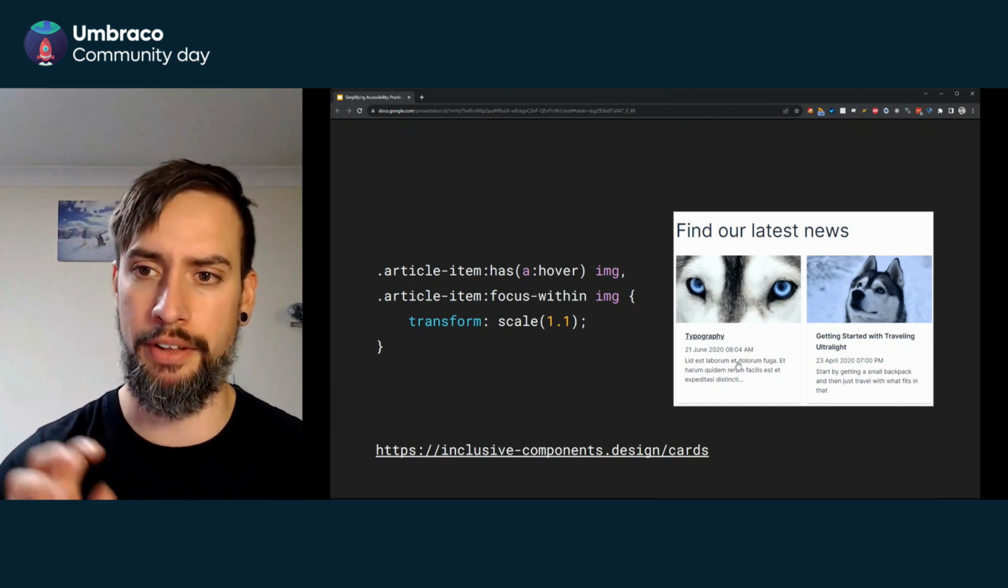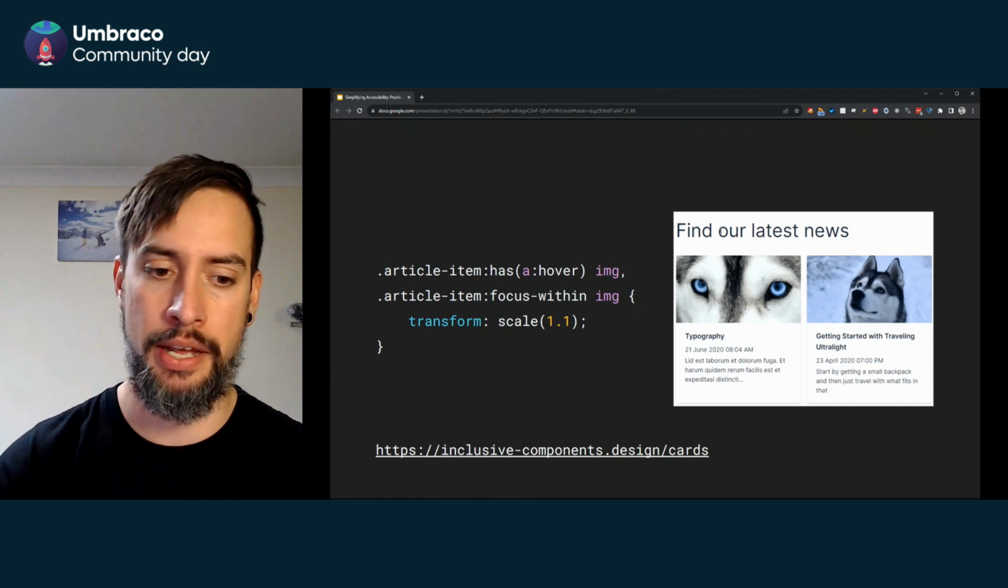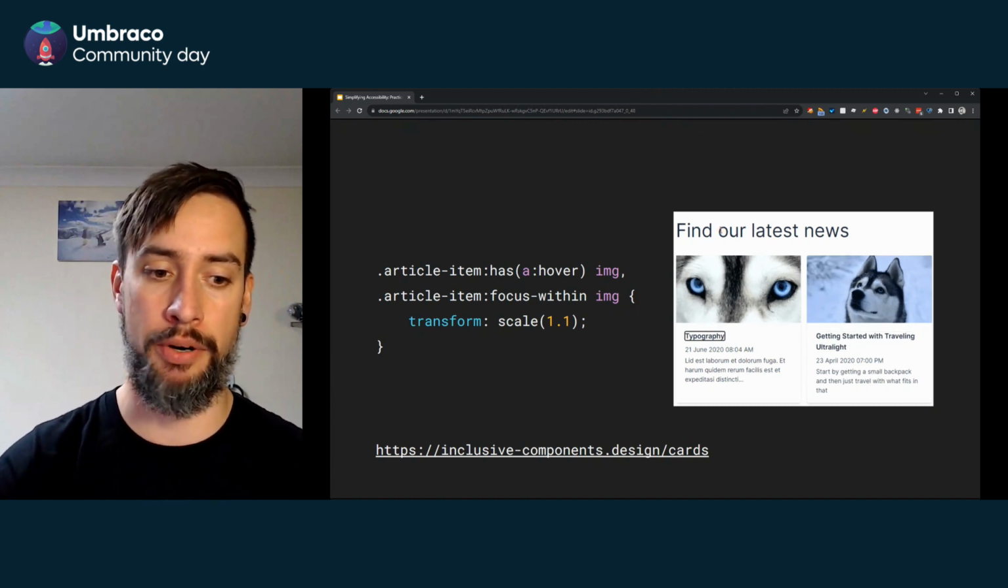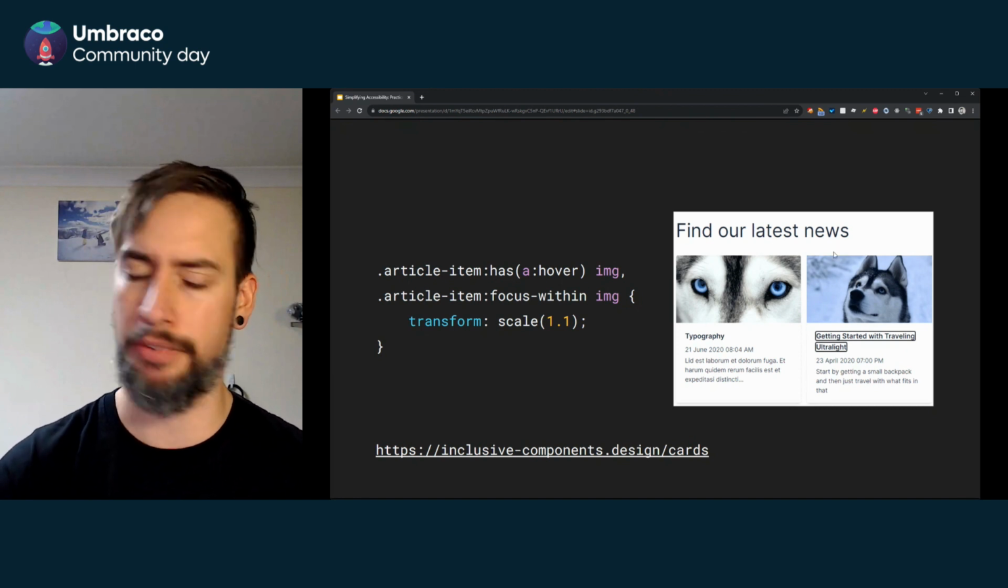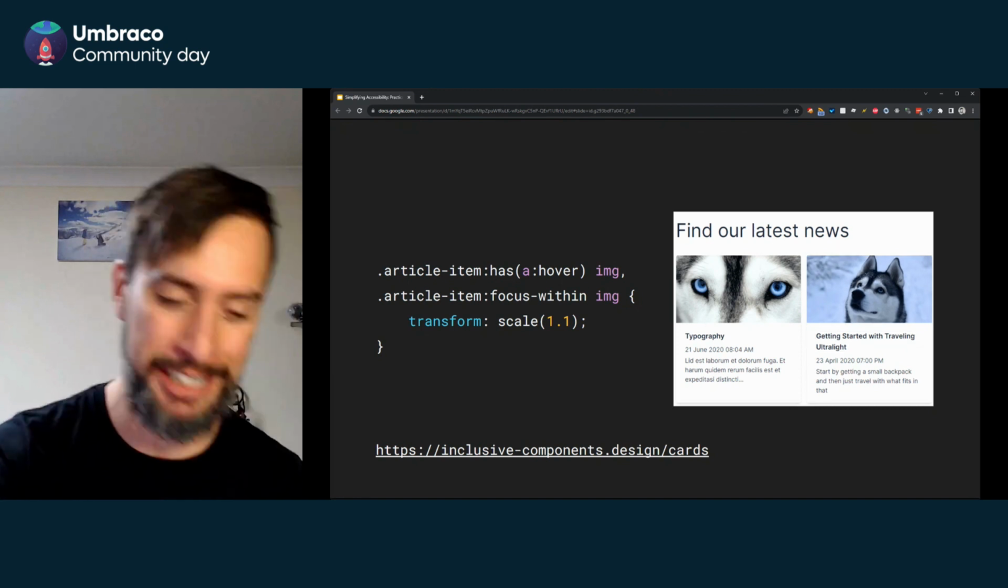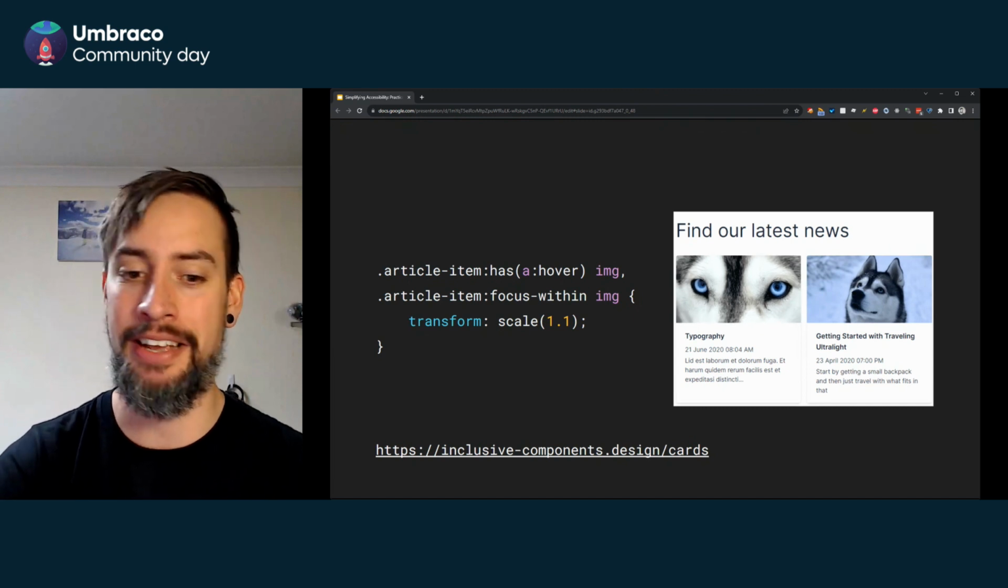If you want to learn more, and I forgot to put a QR code for this, there's a fantastic article in Inclusive Components by Heydon Pickering, called Inclusive Component Designs.